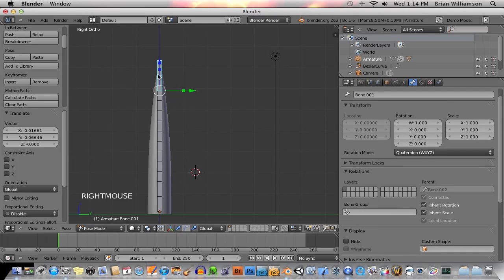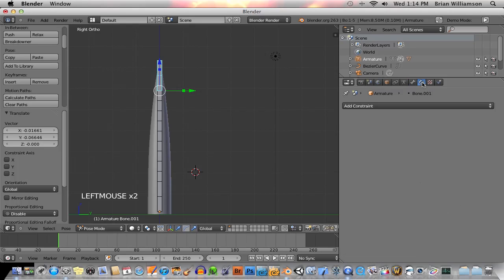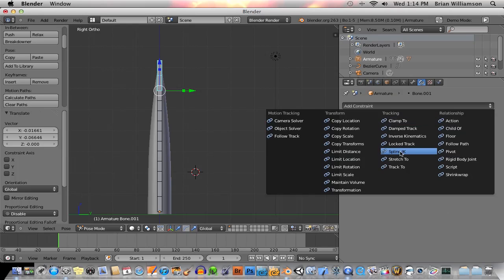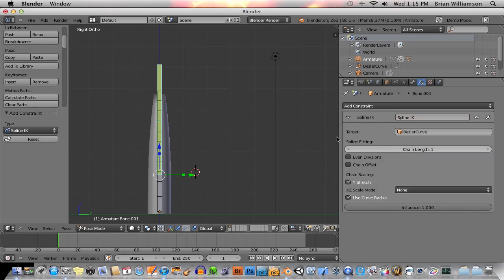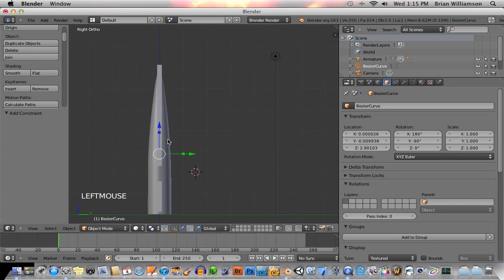Okay, so now with the top bone of our chain selected, let's go to the Bone Constraints panel here. Remember, we're in pose mode right now. Under Add Constraint, let's say Spline IK, and then we'll choose that curve. Now it looks really strange because we have to select the chain length. In this case, we're controlling four bones with this, so a chain length of four. You're going to see that something strange will probably happen at this point, like the bones disconnecting from the other thing. So I'm going to select that curve and move it back into place.